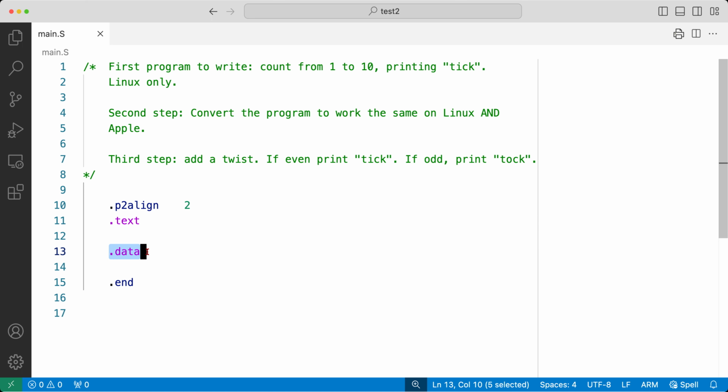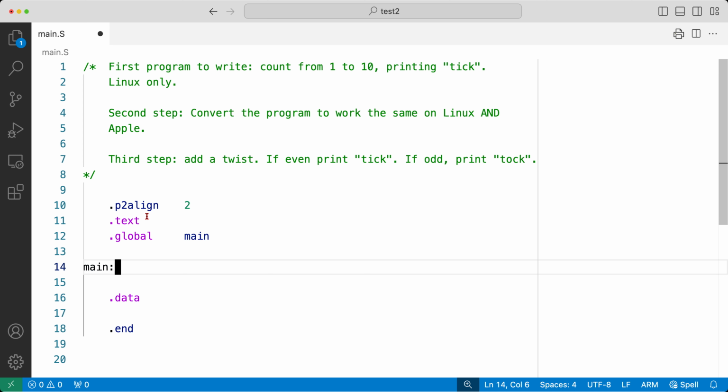The directive down here is what follows. This is data, and then finally I have .end. Okay, so the next directive I'll need, and remember this is Linux only, is global and main. So now I will have main, and I know that the last thing I'm going to do is a return.